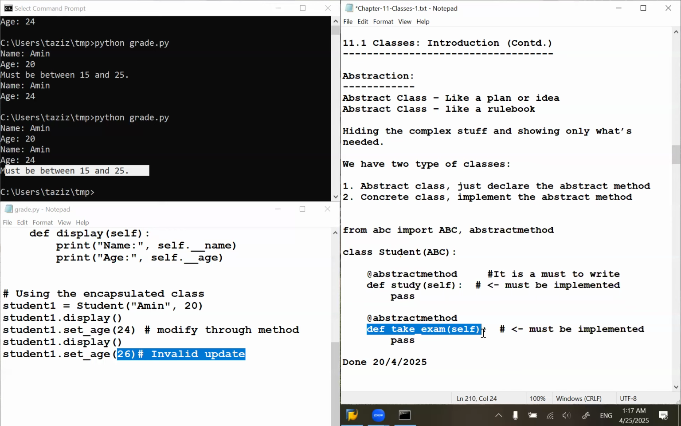So imagine if it is a school student, you also do the study, you also take the exam. If it is a college student, you also do the study and take the exam. If it's a graduate student, also study and take the exam, you know. So we want that anybody who creates any class for the student, he must implement these two methods. So this is like a rule or a plan or an idea. So that's it for now.